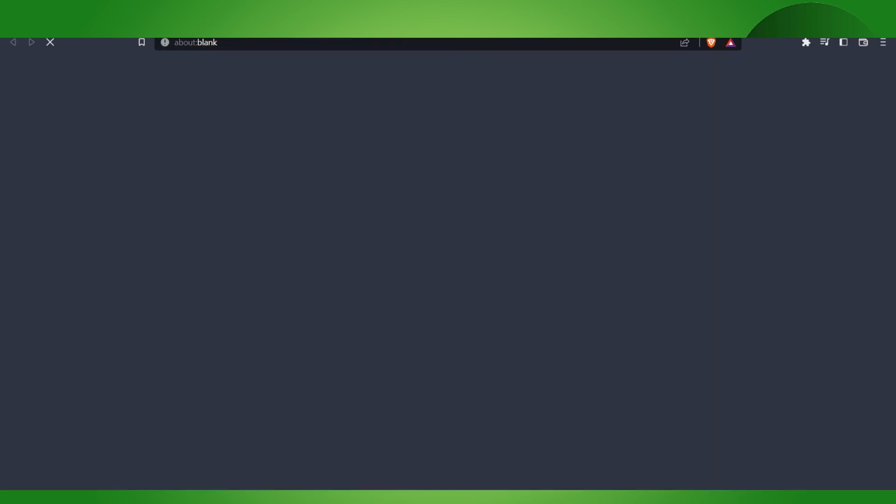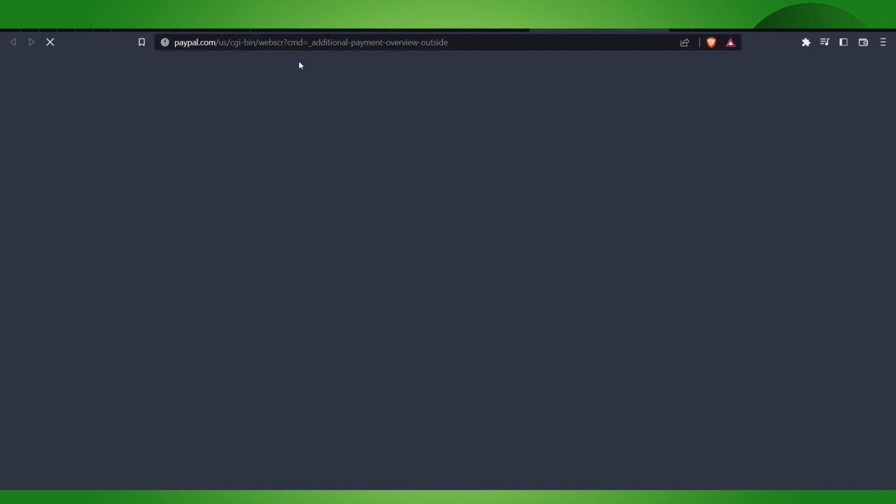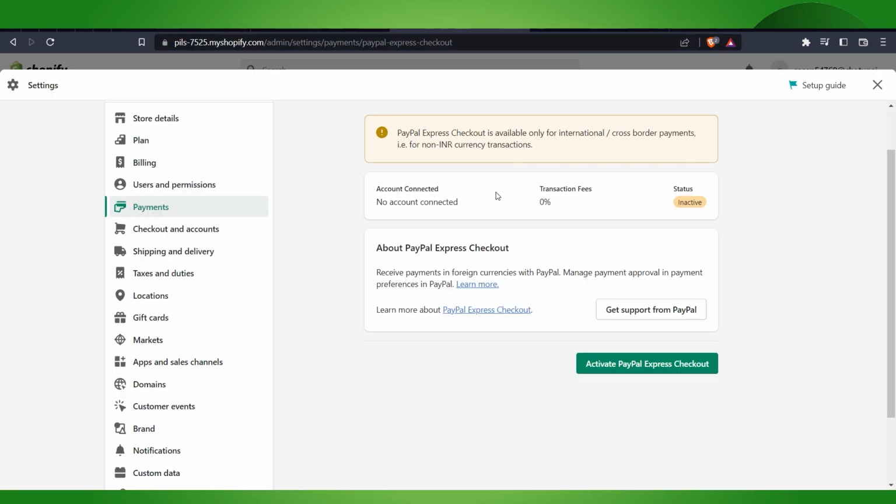So I'll just reload it once again. So guys, after here you can just add your account. You will be redirected to PayPal, and after that you can add your account easily, and after that you will find no error.